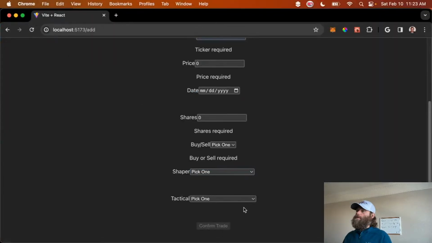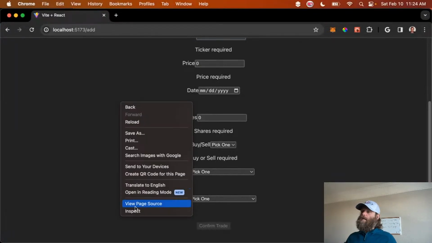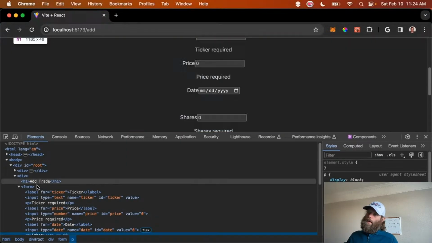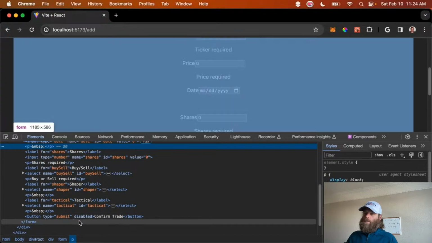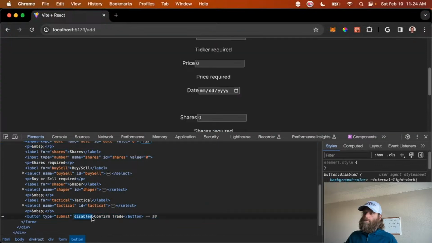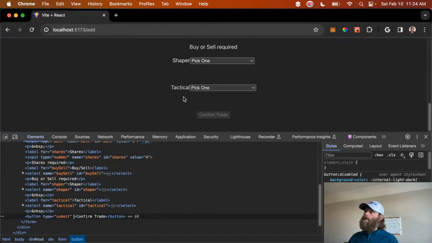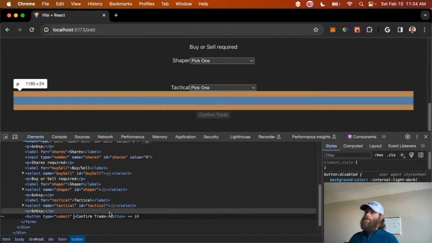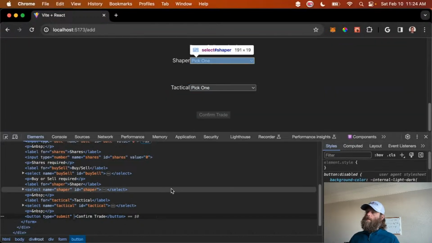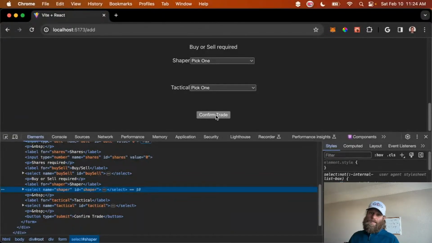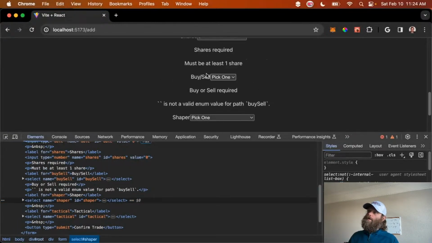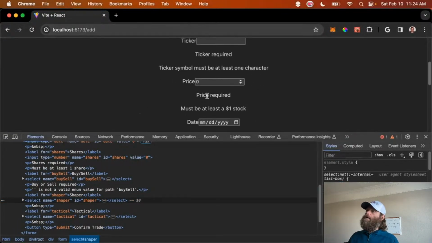So reload this and see, you can see the form isn't clickable. How cool is that? Now, again, here's another way you can get around back-end or front-end validation. I can go into inspect. I can go to the button. Again, why you would do this on your own application, I don't know. I can delete that. I can hit confirm trade, but boom, I'll still get all the crazy back-end error stuff.